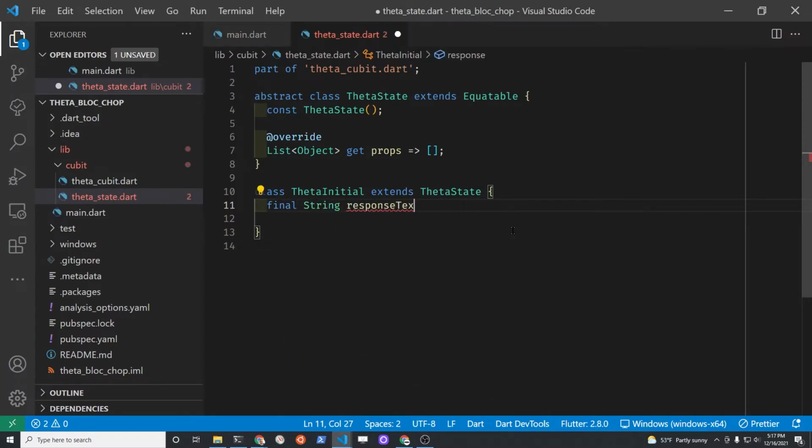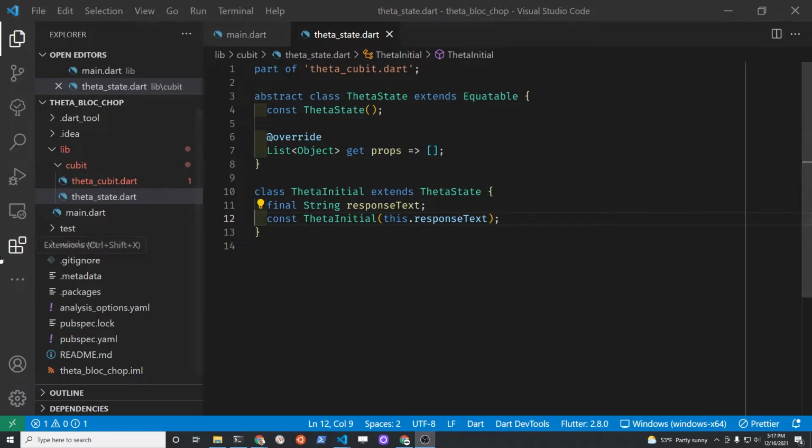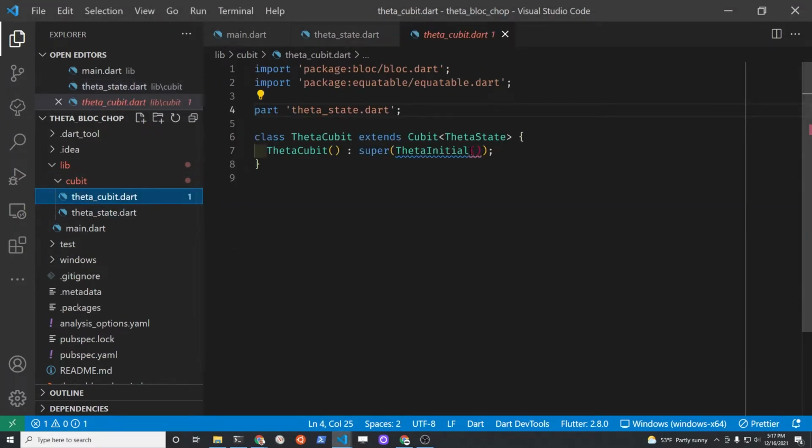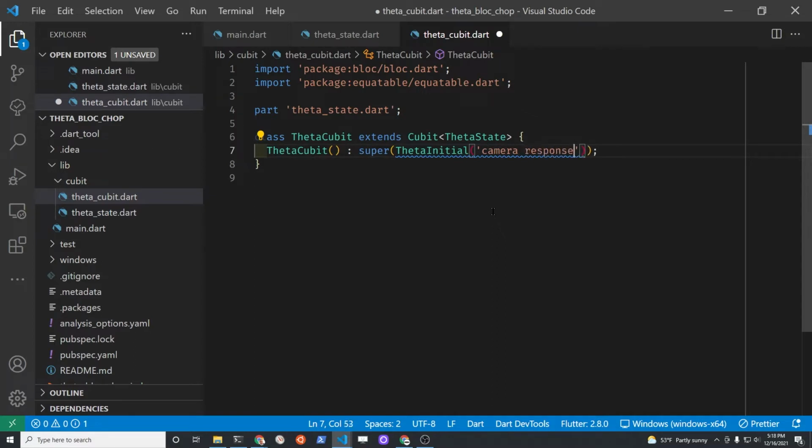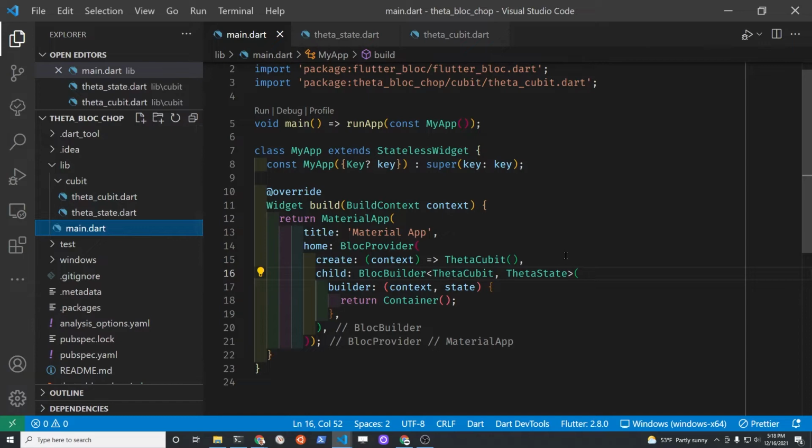So we're going to deal with the initial state of the app right now and just pass it some type of placeholder text just to make sure that we are accessing the state from this Cubit pattern. The state will hold a variable, response text, that will be set by the file theta_cubit. In the theta_cubit file, we're going to pass it the contents of that response state. So we'll just put a string here just to make sure that we have something on the screen. We'll have camera response. So this function will set the state.